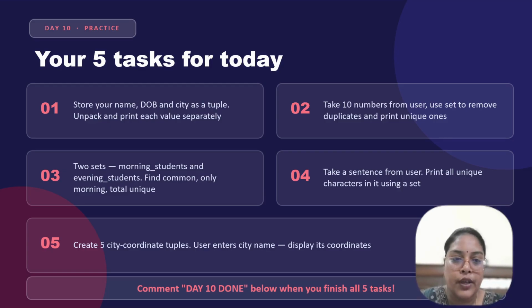This is your homework. Your 5 tasks for today. One: store your name, date of birth, and city as a tuple, then unpack and print each value separately. Two: take 10 numbers from the user, remove the duplicates, and print the unique values. Three: with 2 sets, morning students and evening students, find the common only and total unique values. Four: take a sentence from the user and print all unique characters in a set. Five: create 5 city coordinate tuples, using entries like city name, and display its coordinates. Once you have done your homework, comment date and done.